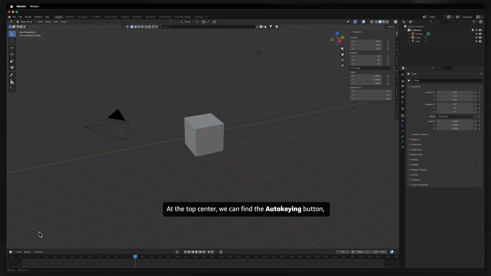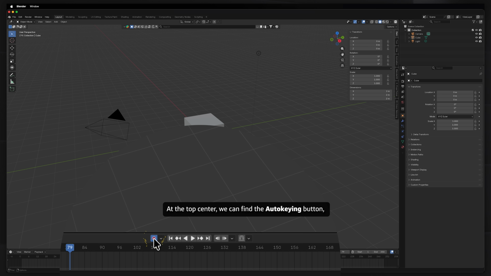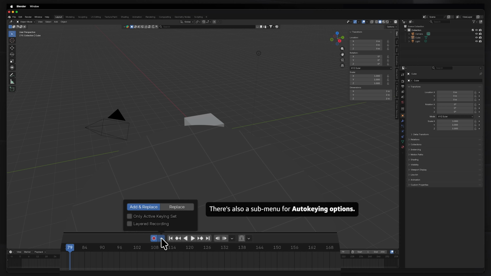At the top center, we can find the Auto Keying button, which automatically saves data like location, rotation, and scaling values that we applied to objects in our scene, and places them within a keyframe on our timeline. This is convenient because by default, keyframes must be placed manually for every object that you animate. There's also a submenu for auto keying options.